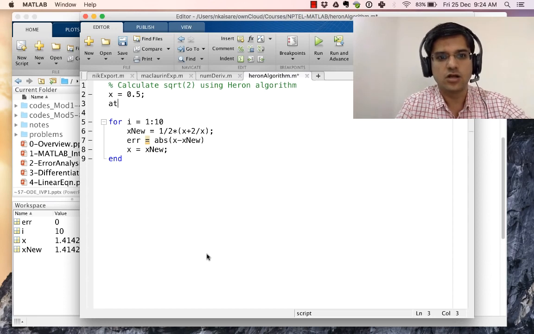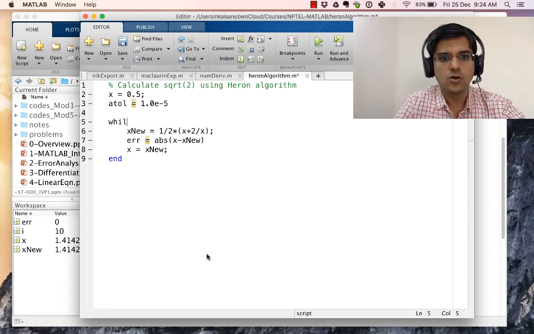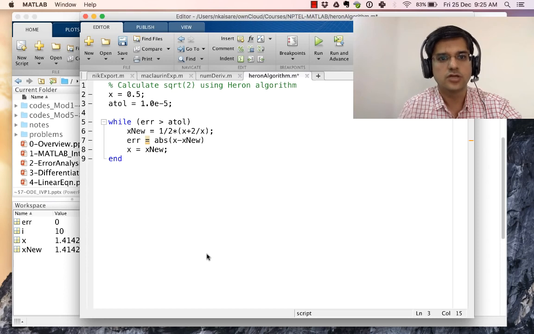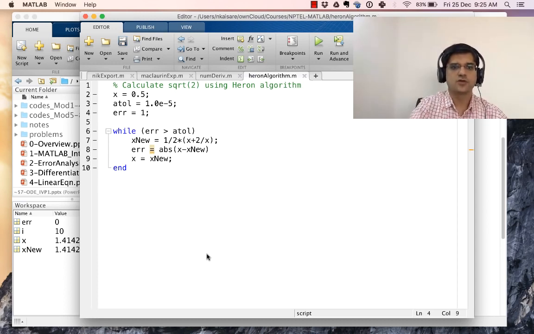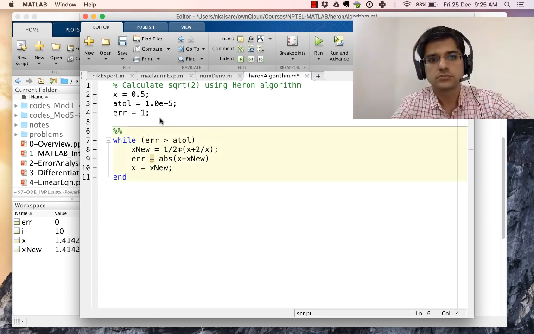Let's say a tol, the absolute tolerance value, is 1.0e-5. Okay, and instead of for, we will have a while loop. While err is greater than a tol, we will keep repeating these steps. So we will stop these steps when the error falls below the tolerance value. We also need to initialize the error, so we will just initialize it as 1.